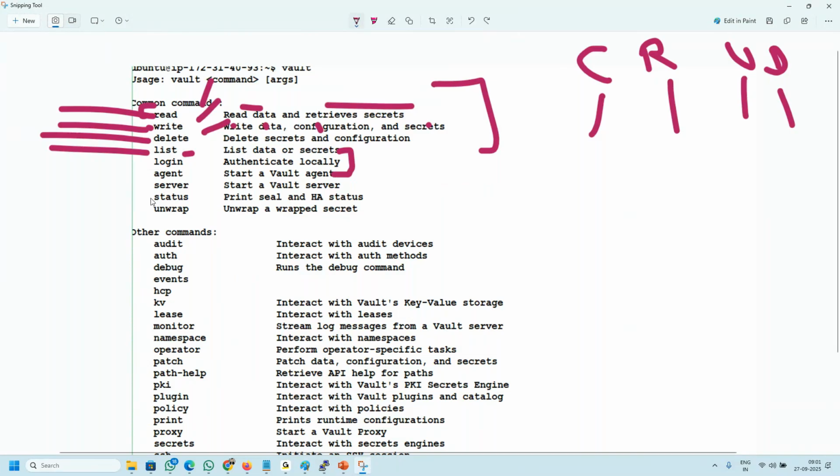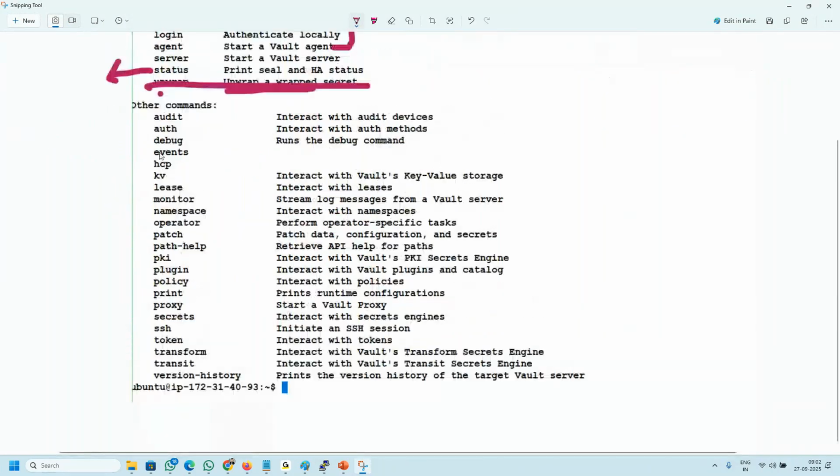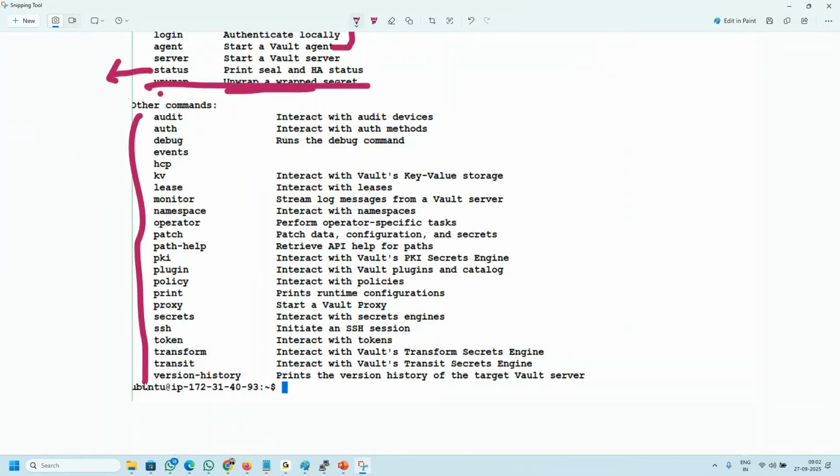So whenever you want to start the agent and server, this is something you can do. Status, I think any user who is logged in can run this status, and you can also unwrap a wrapped secret, unwrap. Now these are the extra commands we have. Not frequently used, but if you are admin, you can use some of them, and some of the commands are available for users also. Anyways, we'll get into that.